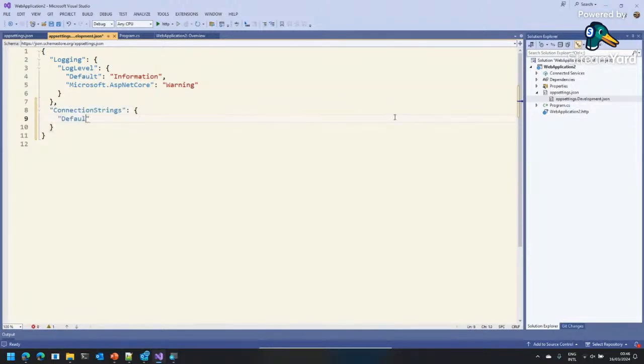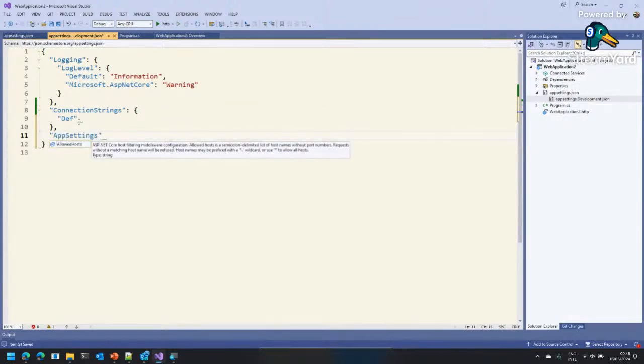and then we add a default connection like this, and then something in there. Or for example, we could go with app settings, or basically settings.